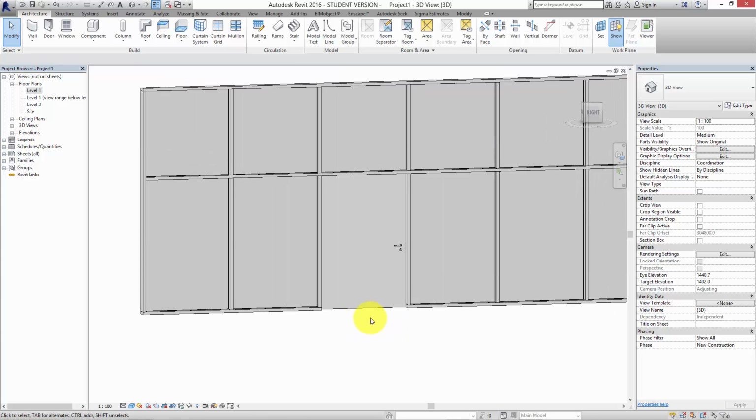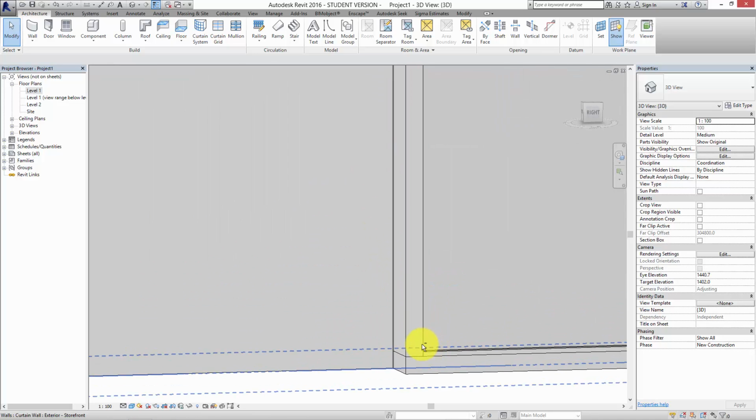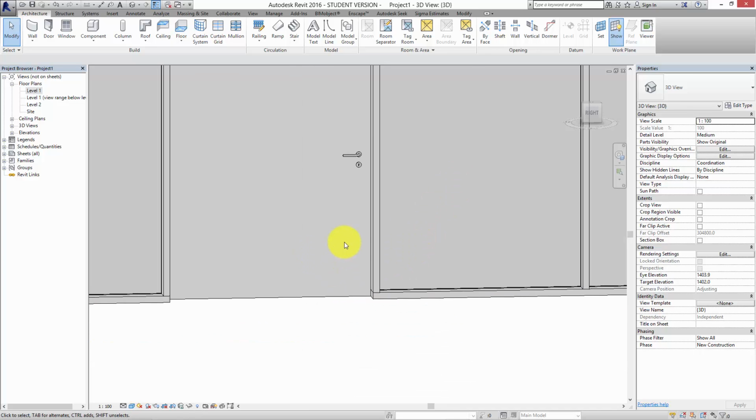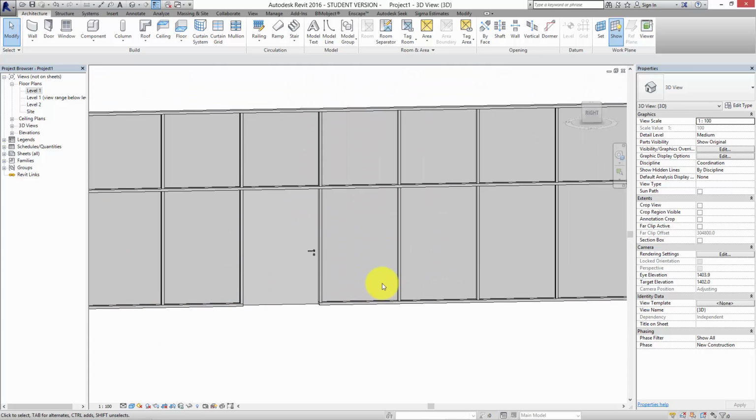So maybe it doesn't have a frame. I mean, you can see the detail of the curtain wall is just a rectangle. So it only has overall levels of detail in there.